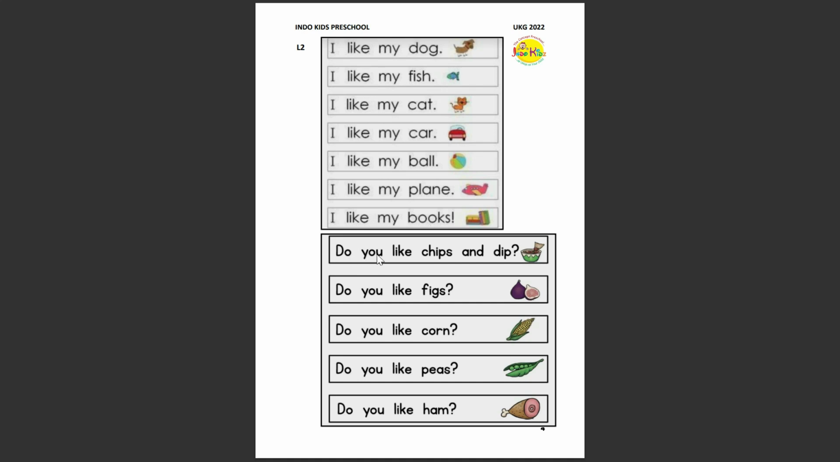Do you like chips and dip? Read again. Do you like chips and dip? Do you like figs? Do you like corn?